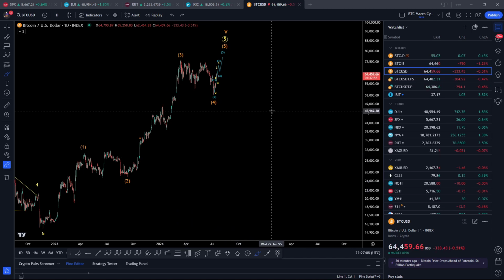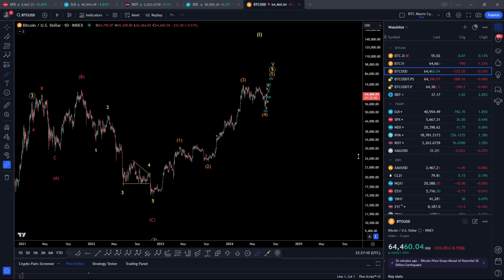So there it is for Bitcoin, the bearish interpretation, to contrast with the bullish interpretations that I put out a couple of days ago, or last weekend. Consider it.